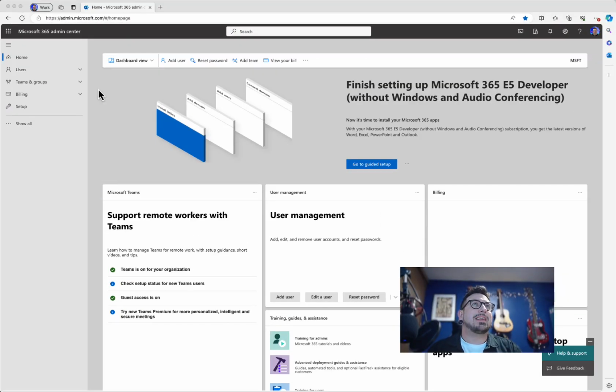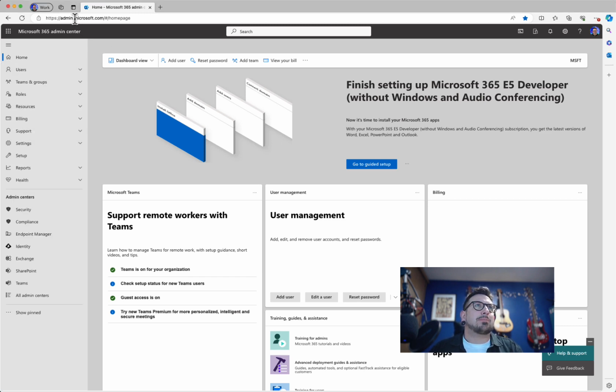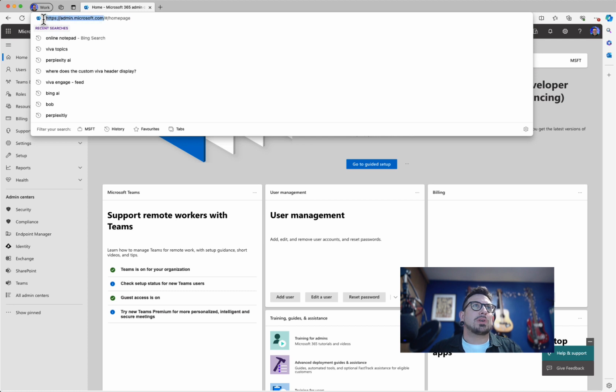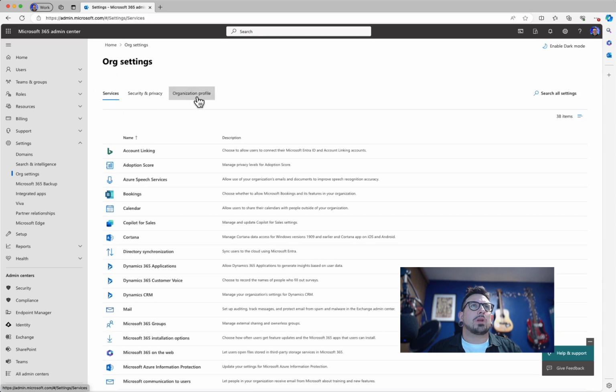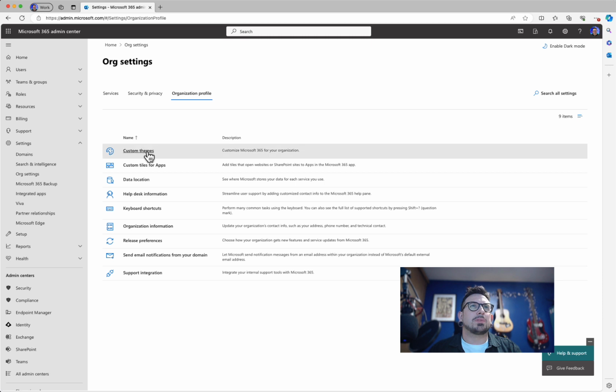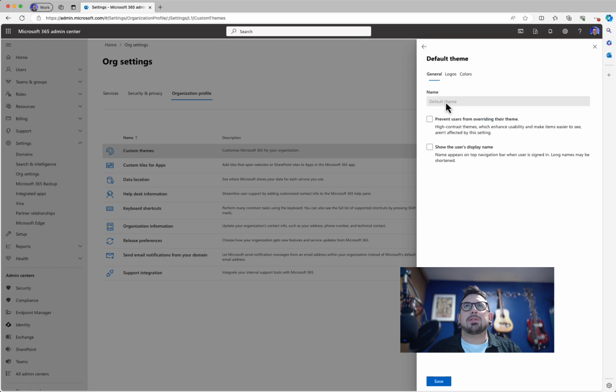So here we are in our 365 tenancy. This is my dev tenancy here. And the first thing we're going to have a look at is how do we change the default theme in our 365 tenancy. So I'm just going to go into our admin tenancy. You need to be logged in as an administrator to be able to do this. So it's admin.microsoft.com. And we're going to go into settings here, and we're going to go into organizational settings. And then once we're in organizational settings, we're going to go to organizational profile, and here we can change our custom theme. So let's click in here and add a theme.